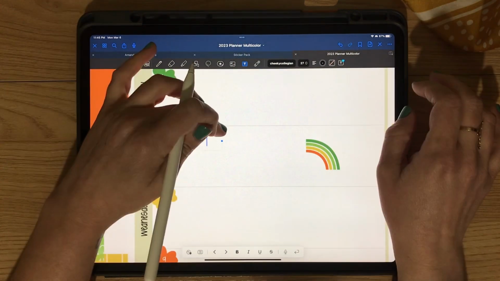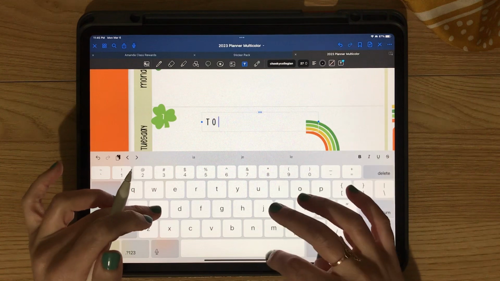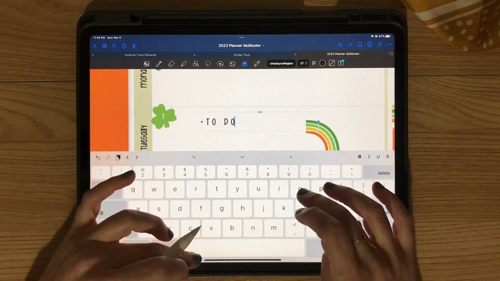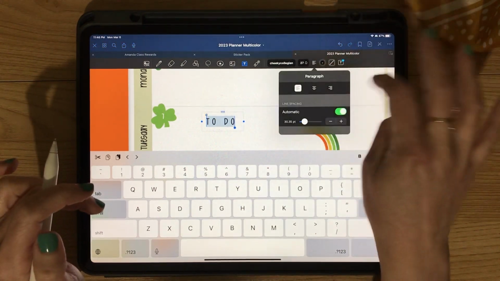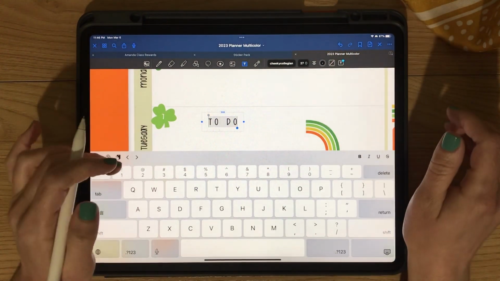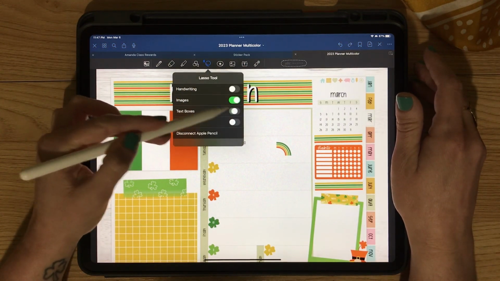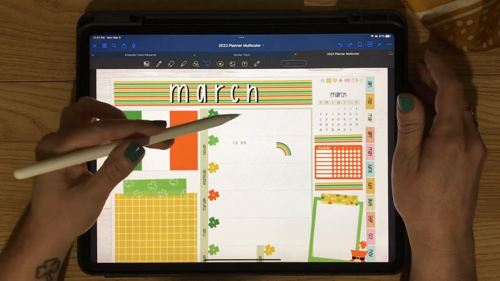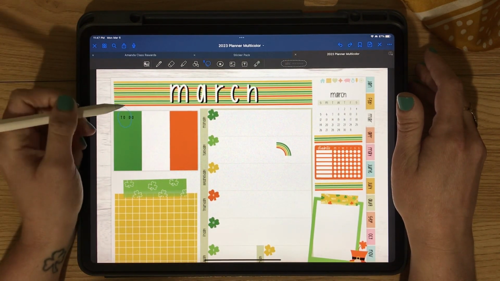I'm going to zoom in and drag out the blue circle, tap with my finger, and start typing to do. I'm going to triple tap. I'm going to center align this. I'm just going to tap off. So I'm just going to grab my lasso tool and make sure that text boxes is on, but images is turned off. And I'm just going to drag this over here and make sure that I'm okay with it being the size that it is.